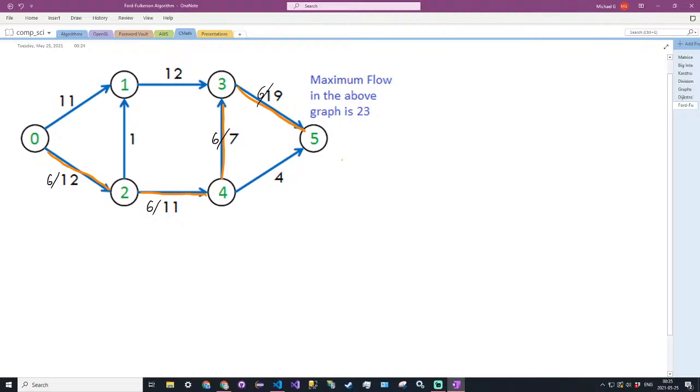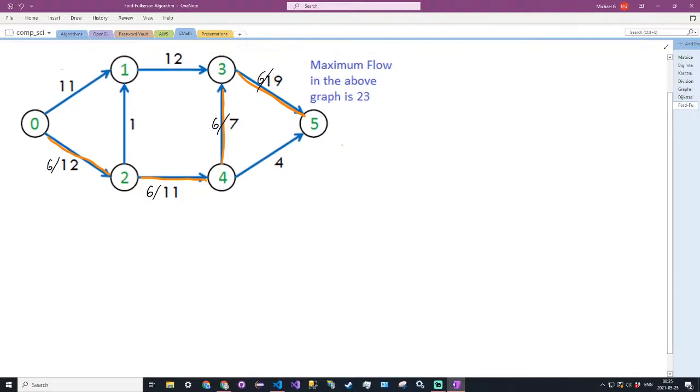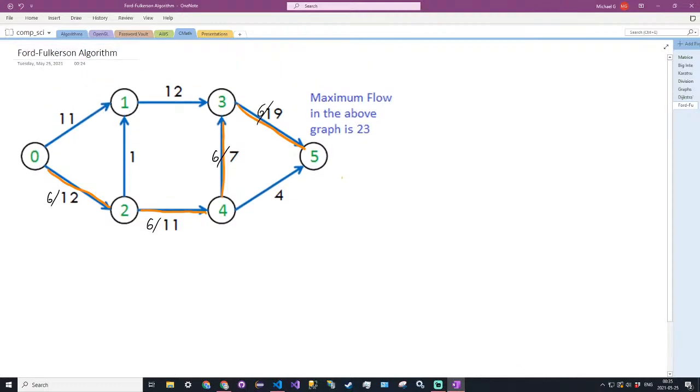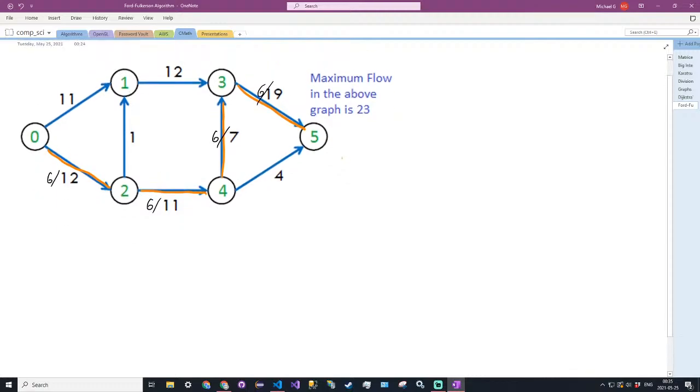So we can think about, all right, what are the remaining capacities? If we were to look at the remaining capacities in another graph, we would go 0, 1, 2, 3, 4, 5.